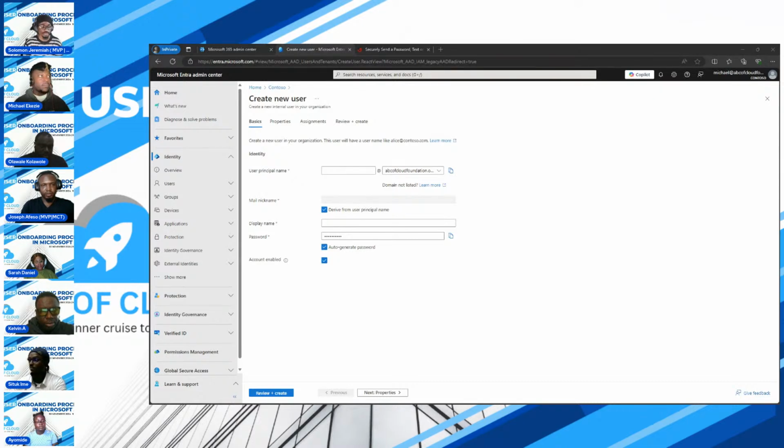So the first name is given, and a user principal name, which is more or less the email address. That will be ayomide.ok. And that's the domain name. Sometimes your organization may have multiple domains. You click on the drop down and select which one suits. But for this demo, I'll be using abcofcloudfoundation.org.